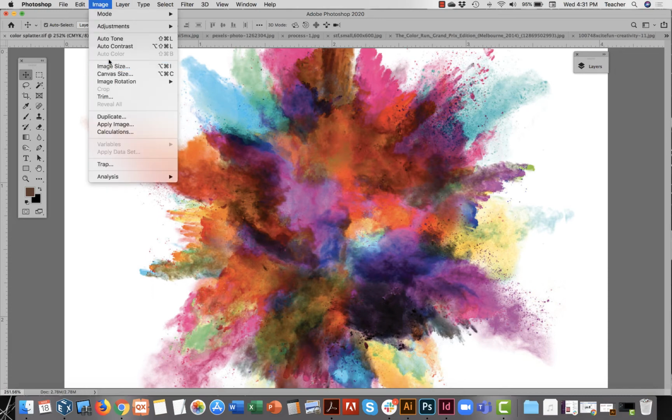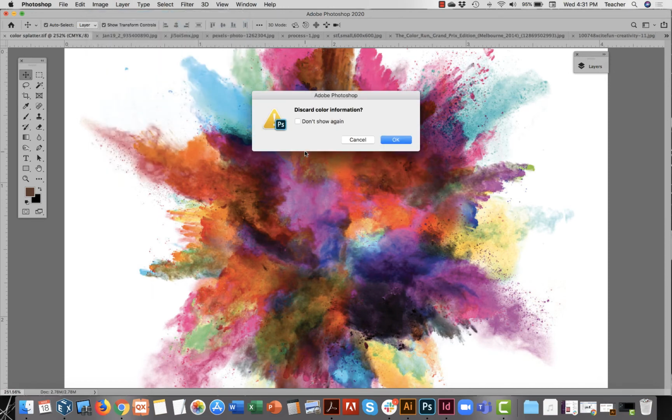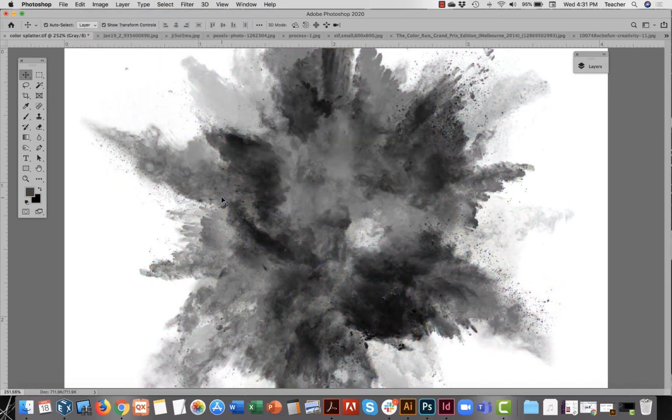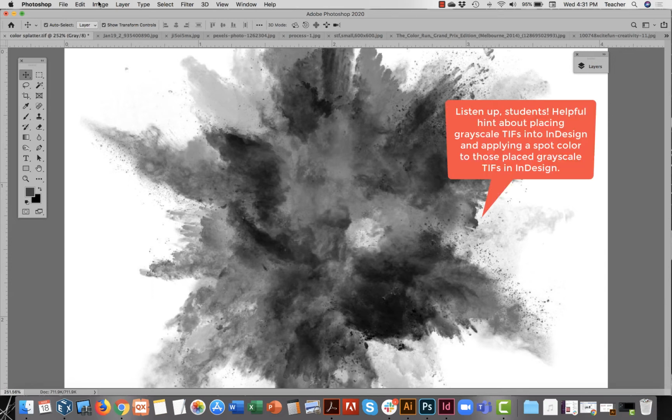One more thing though before I start fixing other images here, I'm going to go to the Image pull down menu back to Mode, and I'm also going to save a grayscale version of this exact same image. It looks a little gory, more like blood splatter. I might not use it, but I am going to go ahead and save it in the grayscale file format so that I can demonstrate later on how you can apply spot colors to grayscale TIFFs only, in InDesign after they've been placed.